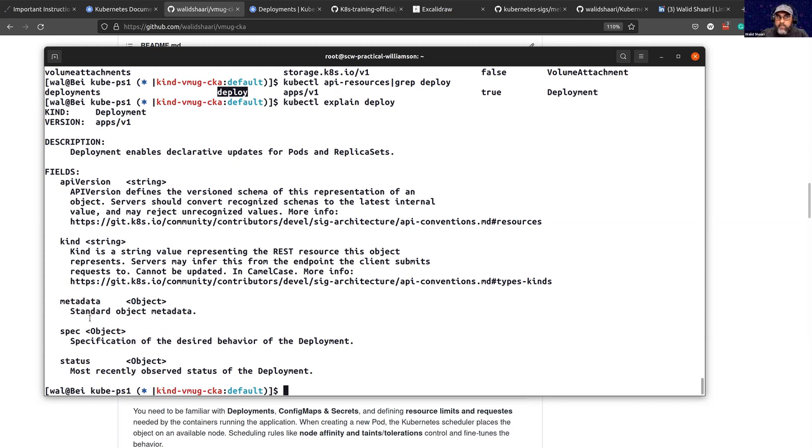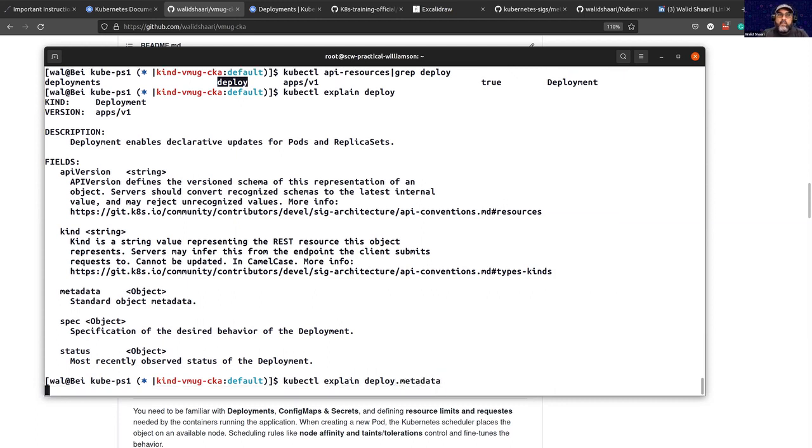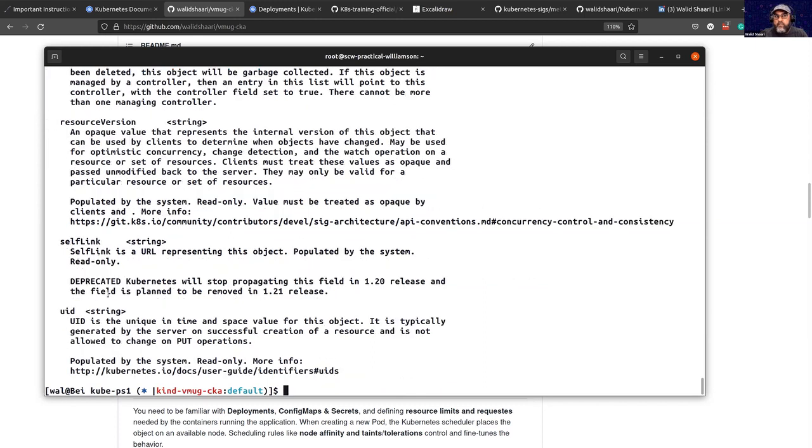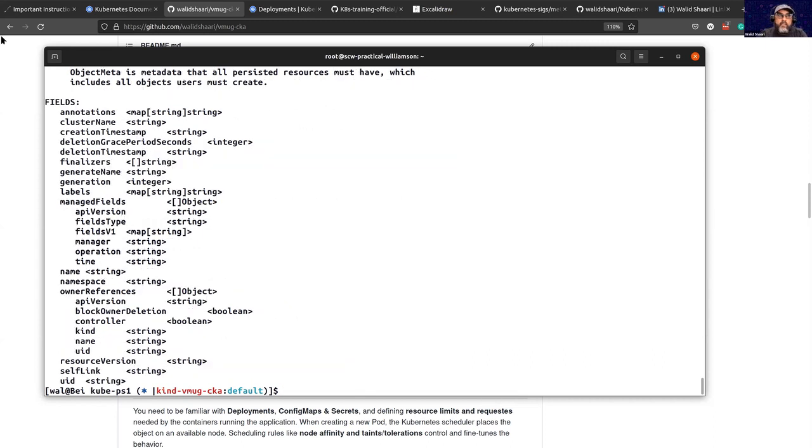And the metadata is not here, but I can actually check. I can say explain deploy metadata, to see what kind of metadata it takes. So this helps you. While practicing, you should use this, but during the exam, you should really know what kind of resources you should have. And if you just want the fields, you don't want recursive, I always get this wrong. Okay, I got it correct this time.